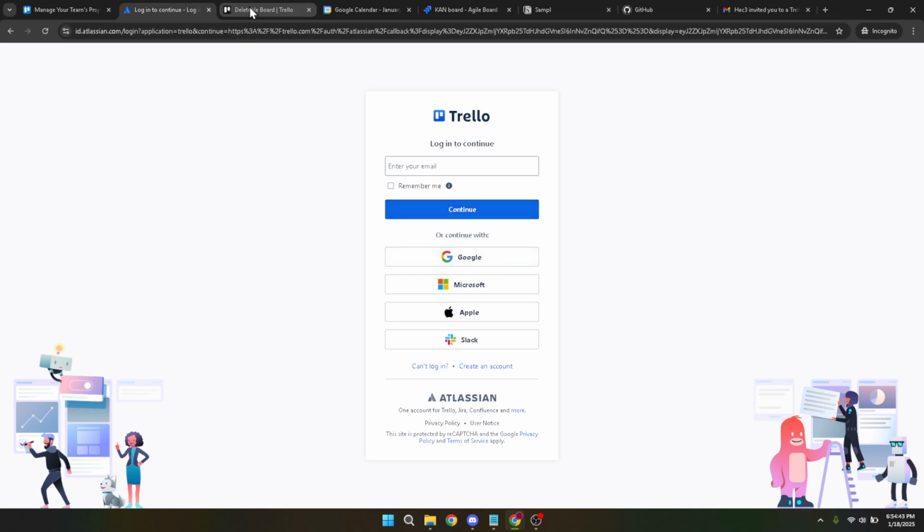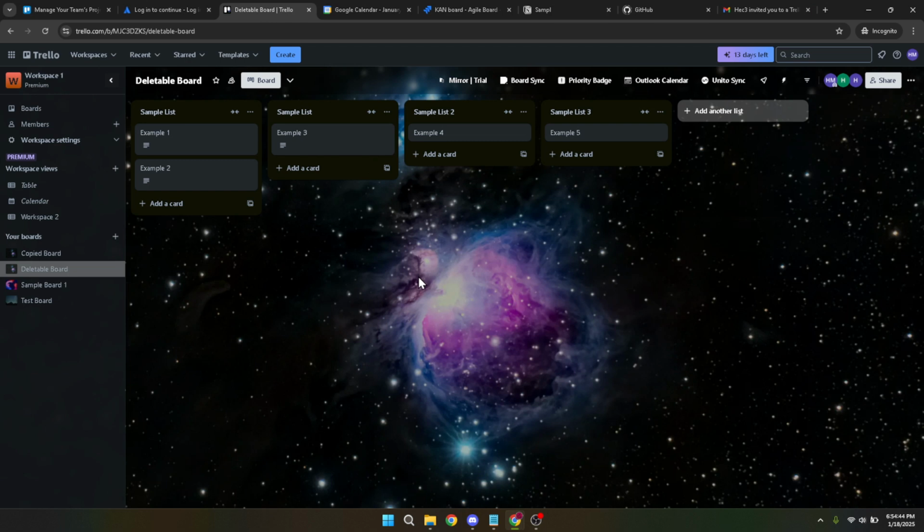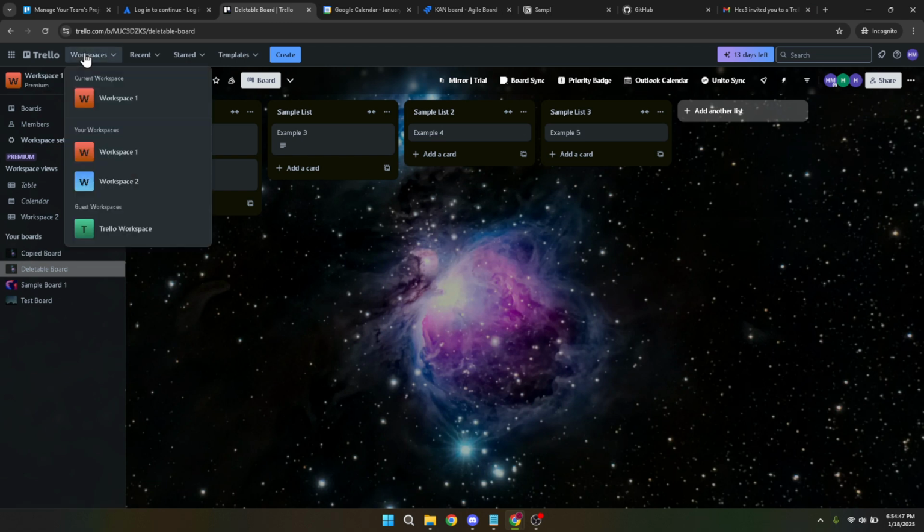Once logged in, navigate to your Trello board. From here, look for the workspace settings. It can typically be found in the menu options, and clicking on it will bring up several settings related to your Trello workspace. This section provides various options, but today we'll focus on billing aspects.